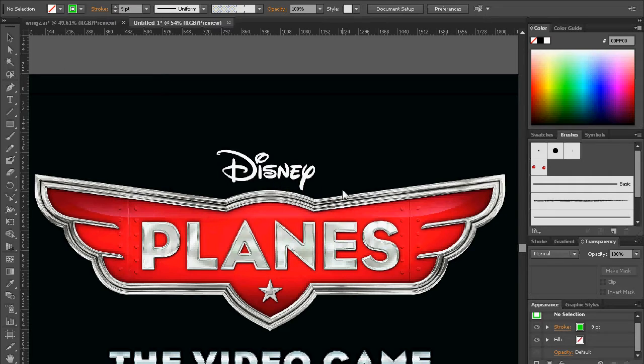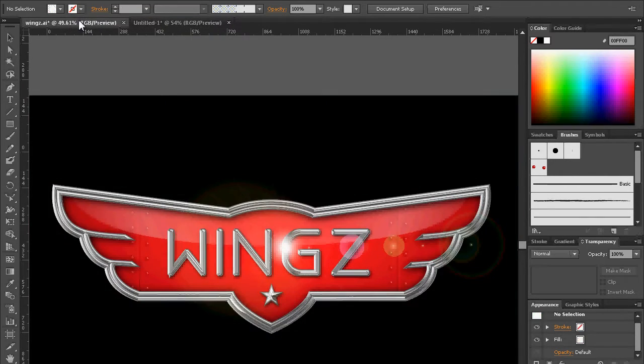So this is the original Planes logo, and I'm going to make something a little bit different, but I feel like it still captures the essence. Let me show you what I'm going to make for you. This is what I call the wings logo. So it has all the basic elements.